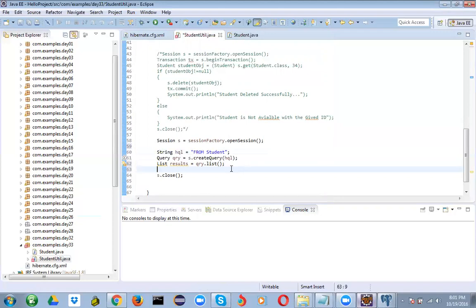I'm using a from clause, so I'm saying from student. This student here is nothing but your Java class. When I say from student, the query I just stored in a string variable, and with that query I'm creating a query object. Whatever query I've given, simply from student, is equivalent to select star from student. When I say select star from student without any condition, it's going to pull all the records, right? The same thing is going to happen here.